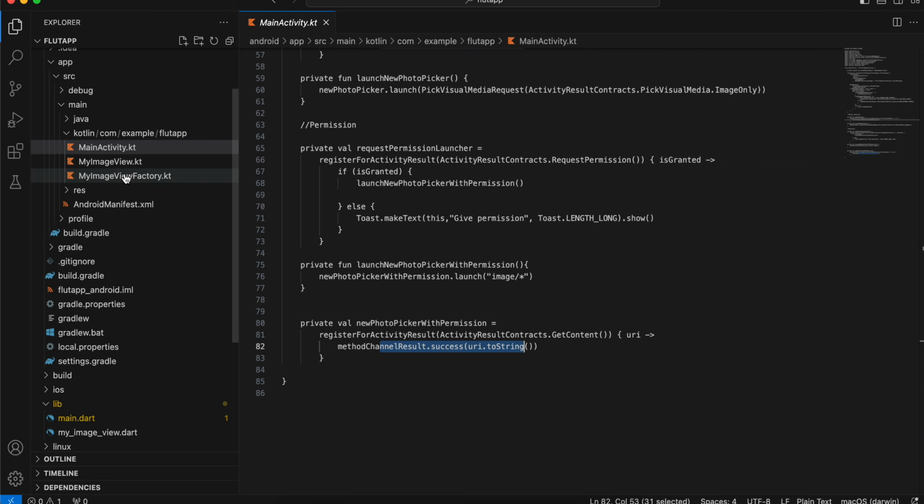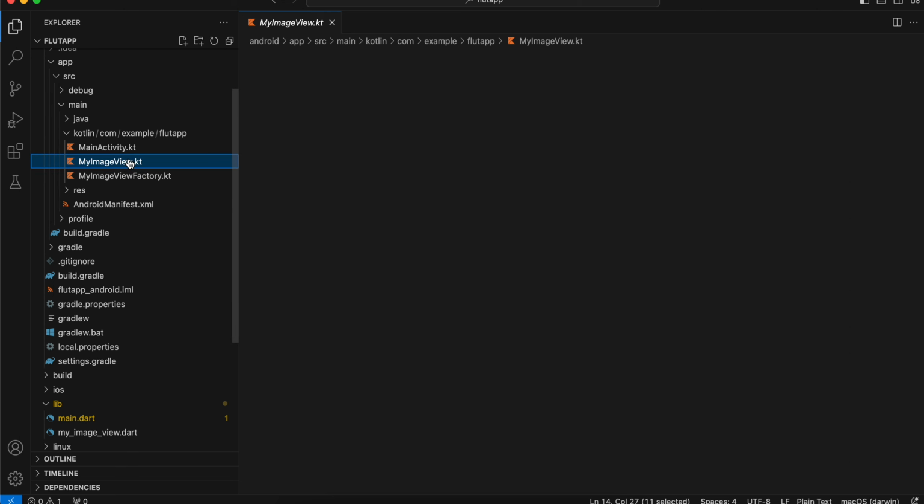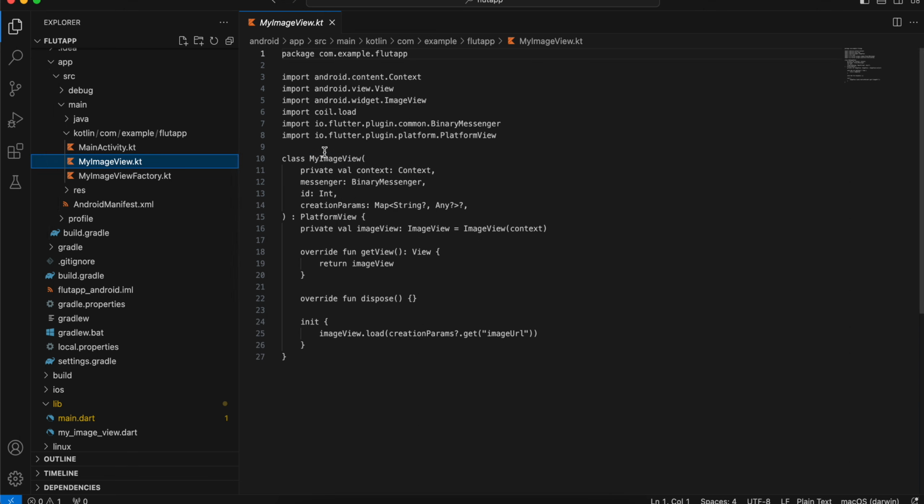And for defining our image view, as usual I have defined a factory class. This is a boilerplate class which you have to write. Here I have written my image view, and inside MyImageView.kt, as you can see, I have just defined an image view, and once we get the URI from the Flutter side to the native side, we'll just call the load method of the Coil library to load it inside an image view.